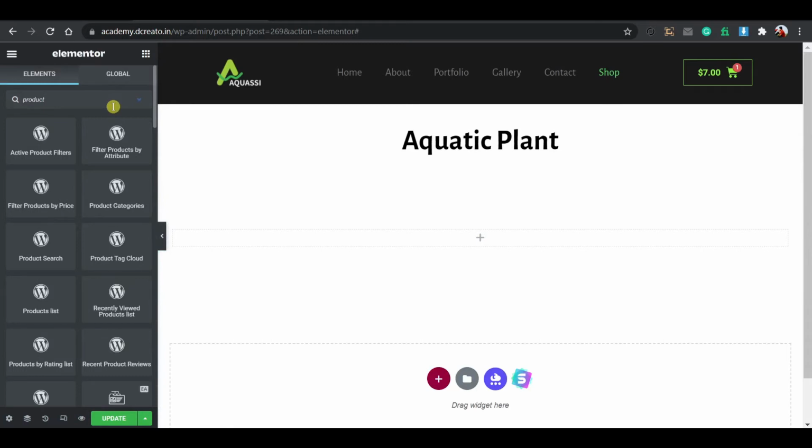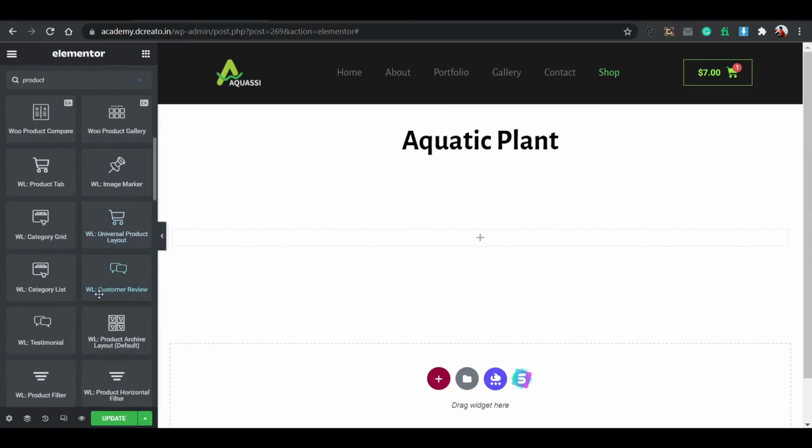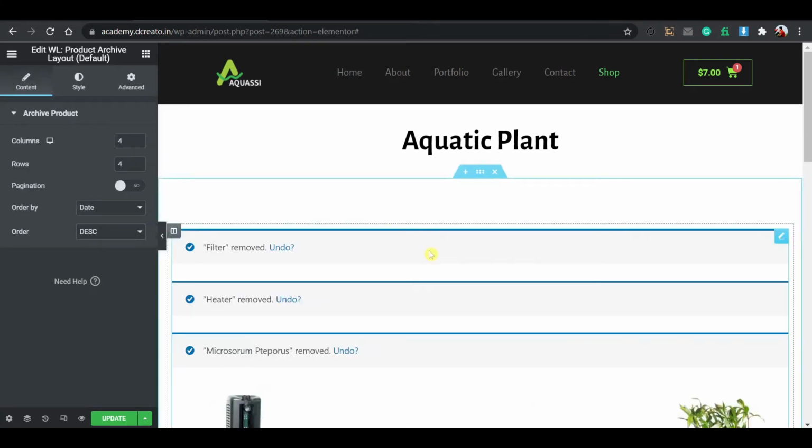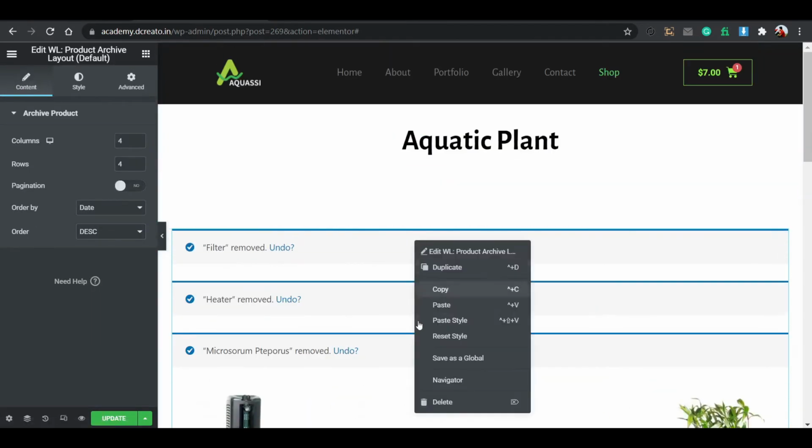If you search for product, then lots of features will come. We have to just select the product archive. That's it. This is the product archive from Elementor. You can just place it here. Then you can see this type of product here, but I don't know this.